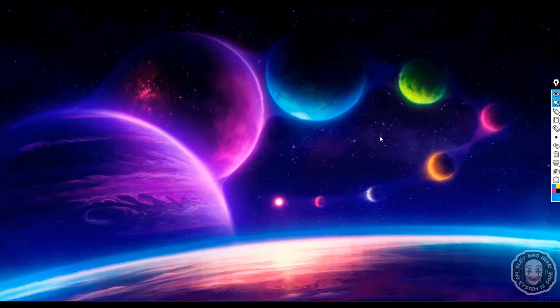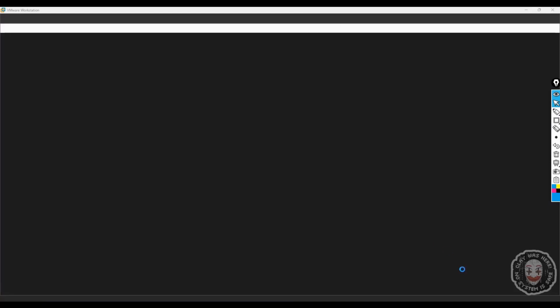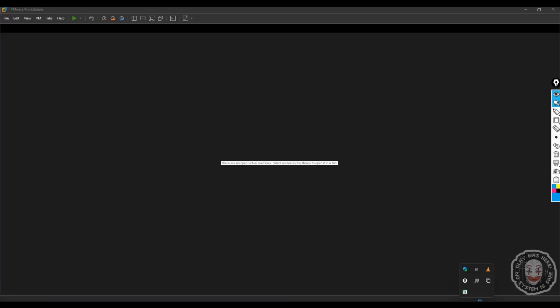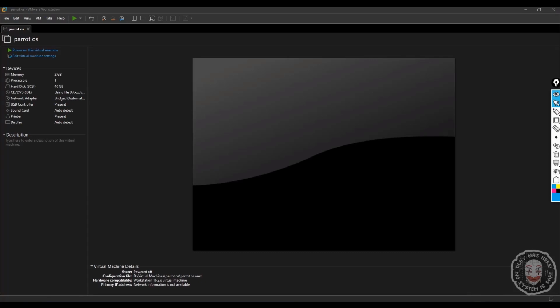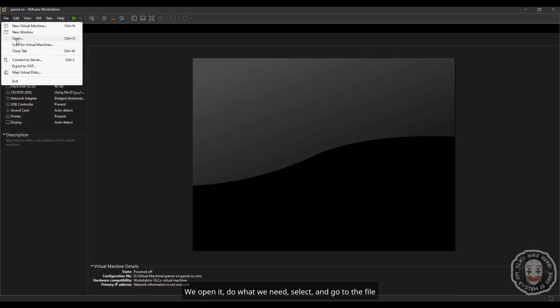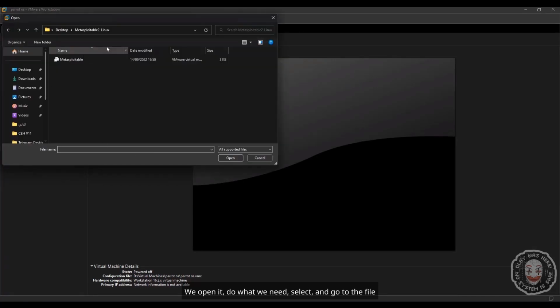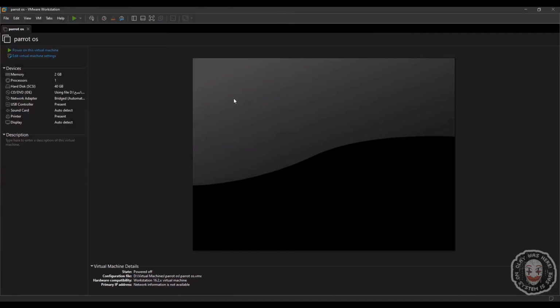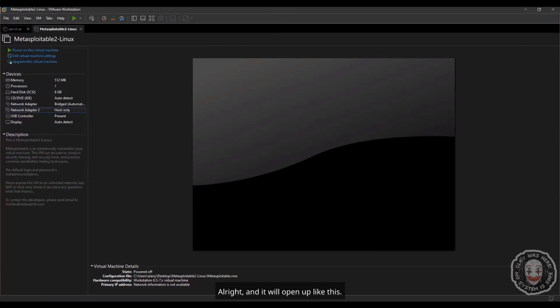All right? And then you extract that file. All right? Which means you unzip it and then you go in. I've already downloaded the main file for you to save time in the video. All right, let's open it. We open it, select, and go to the file after we've extracted it. You'll find a file name, double-click on it. All right, and it will open up like this.